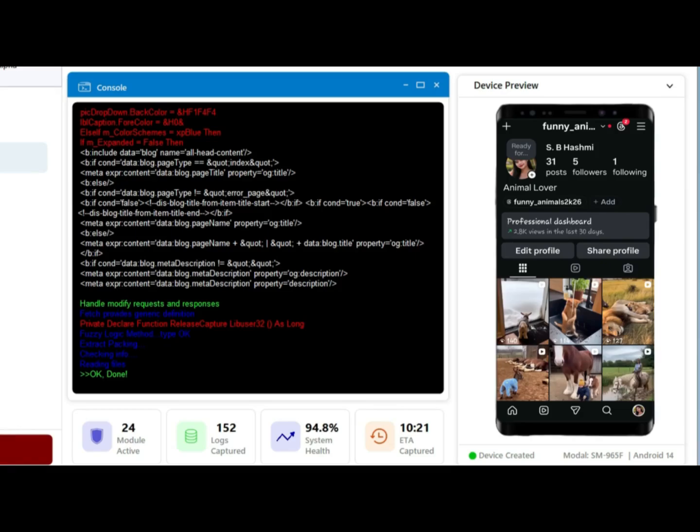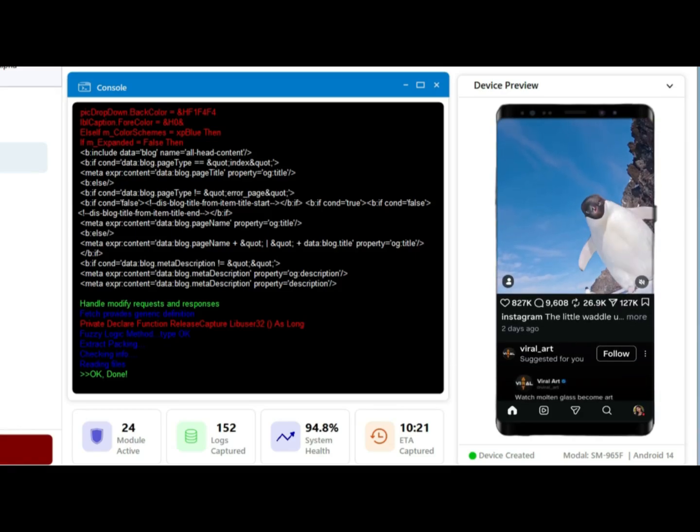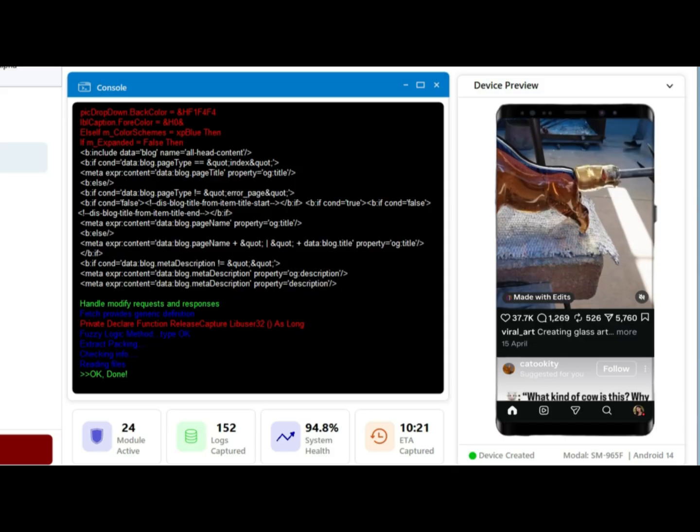I found a tool that says it can open any Instagram account and reveal hidden details. Honestly, that sounds like complete nonsense.